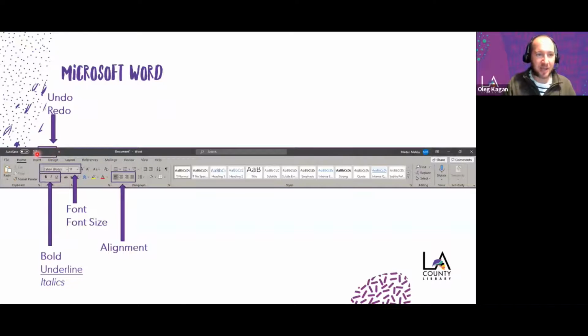Up here we have the undo and redo. What that does is, if you typed in something or made some kind of formatting change that you actually realize you don't want, you can click undo and it'll just go back to the way it was before. And then if you think, wait a second, no, or if some colleague comes and says, no, you want that to be that way, then you click redo and like magic, it reappears.